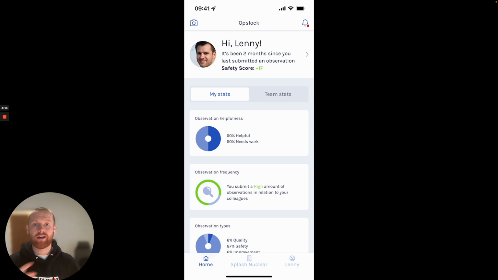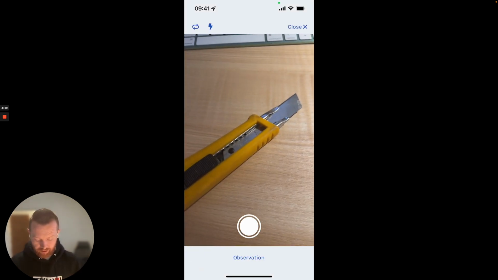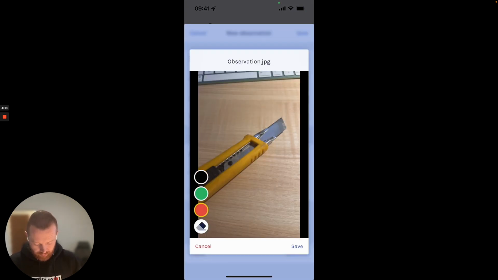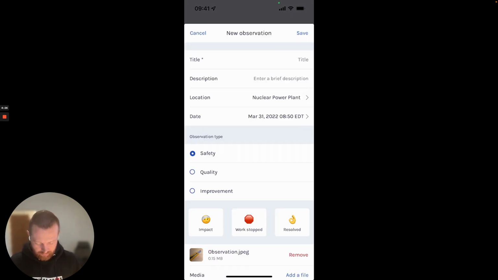If I need to do that, I don't need to go and find some piece of paper on the wall or go and sit down at a computer. I see something I'm concerned about, I simply need to pull out my phone. I'm going to tap on this camera icon on the top left-hand corner, and the process is going to start from there. So I'll take a photo. I can draw a little picture if I want to, if I want to point to whatever I'm doing.